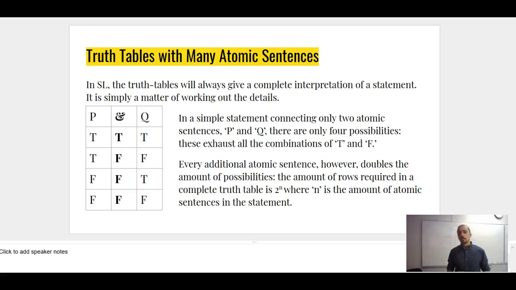As we've seen, in a simple statement, if you connect only two atomic sentences, there's only 4 possibilities. If you look at the middle column here, true, false, false, false, this actually exhausts all the possibilities when you're connecting two things that can only have 2 values. But what if I had 3? Every additional atomic sentence doubles the amount of possibilities. So if I had 3, the amount of rows required in the truth table would be 2 to the 3. In other words, I would need 8. Generally speaking, the amount of rows I'll need for a truth table is 2 to the n, where n is the amount of atomic sentences in a statement. So things are going to get a little bit more complicated now.